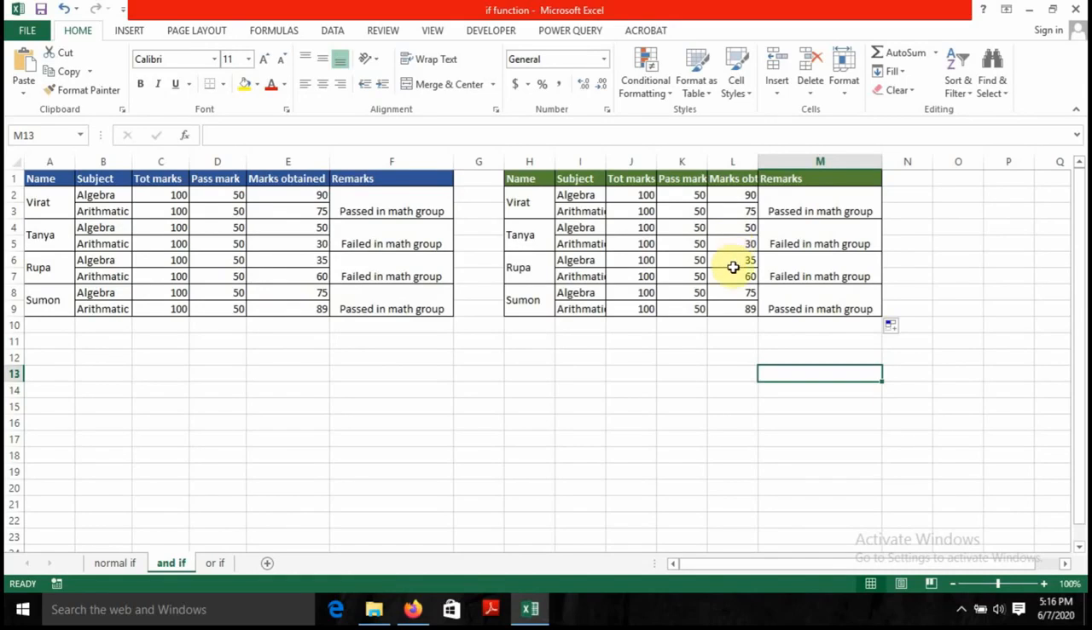Rupa similarly, in algebra she has scored 35, which is less than 50, and in arithmetic she has scored 60, which is greater than 50. So she has failed because our criteria was that a candidate must pass in both the subjects. In case of Tanya and Rupa, they failed in one subject. That's why they are considered fail. While Shuman has scored more than 50 in both the subjects, so he is considered pass.